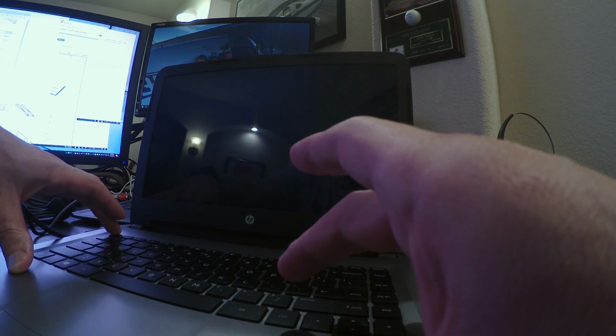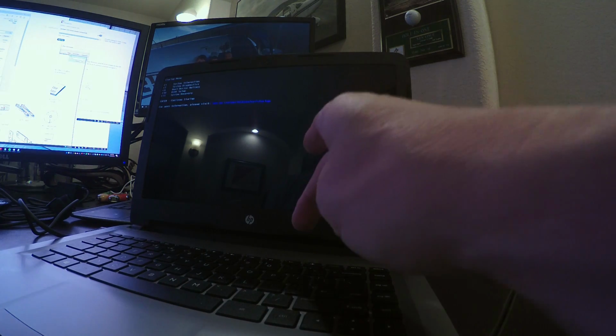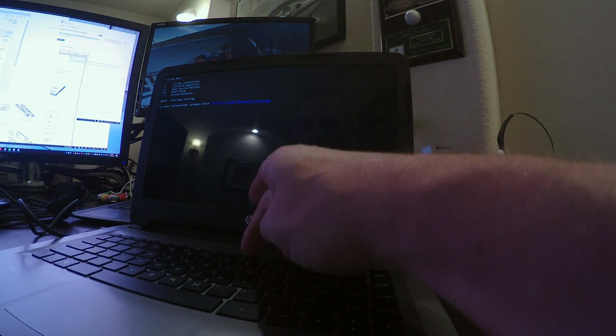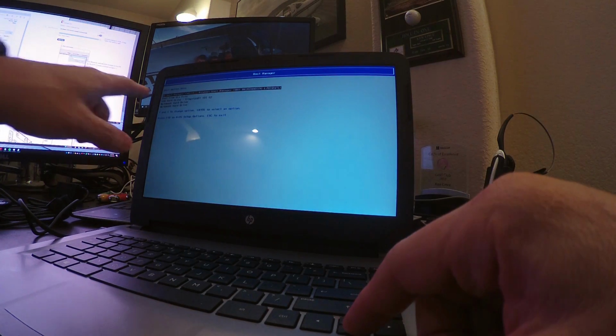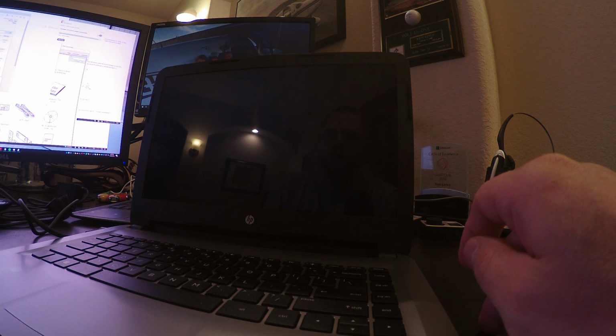So usually you just wait and see that. There it is. Now we're going to hit the F9 key. The F9 is the boot device options. So we'll hit F9. And then the third option here is my USB stick. And so this will start the Windows 10 install.